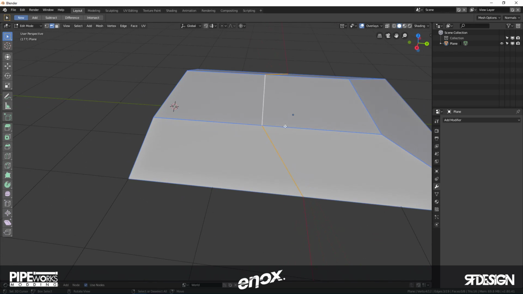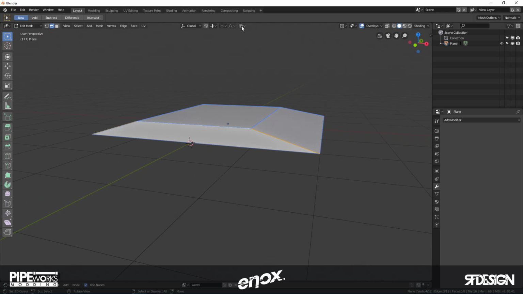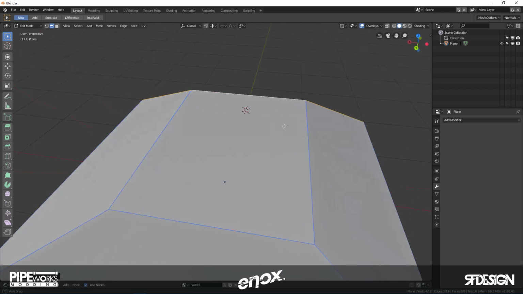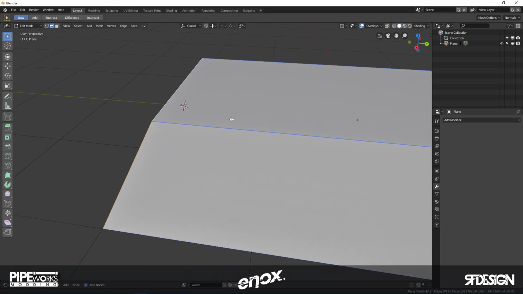So now I need to scale this on y-axis to 0. But now, as you saw, it jumped to this very left edge here. It doesn't matter for now, but that is because I still had this 3D cursor pivot point on here. I'm gonna go back to median point. That's the one we usually use.